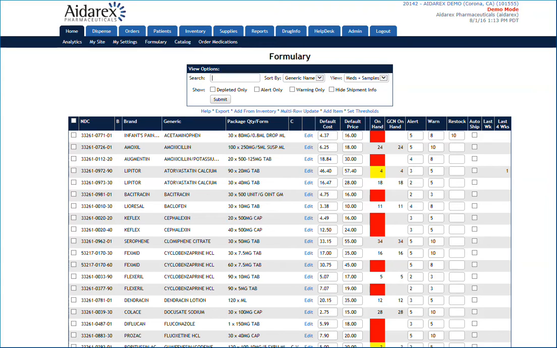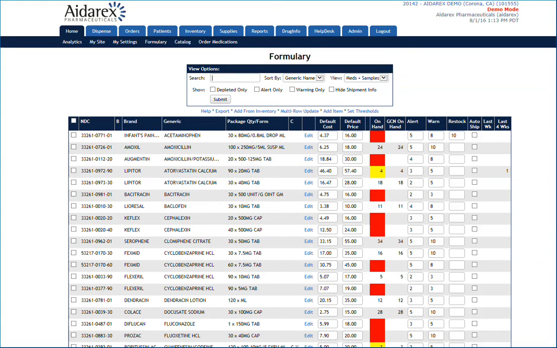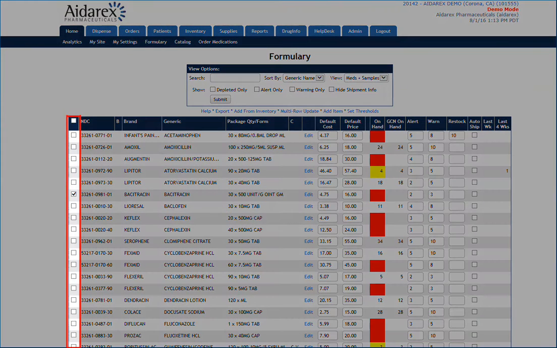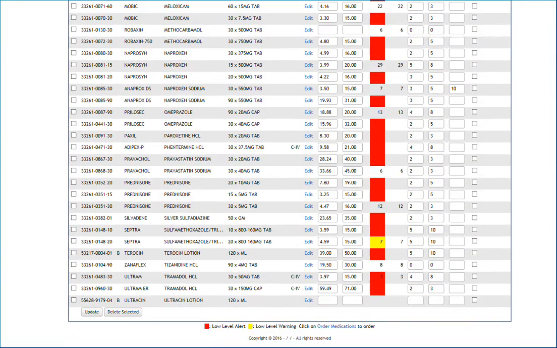When you establish an account with Aidarex, you will usually have a standard formulary of medications from which to order that were quoted for you during your account setup phase. If you wish to expand your formulary, you can contact Aidarex to quote additional medications, which will then be added to the screen. If you wish to remove medications you no longer want to order, all you have to do is click on the checkbox next to the unwanted medication and click Delete Selected.